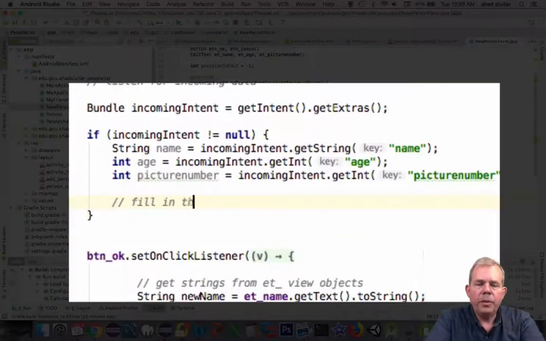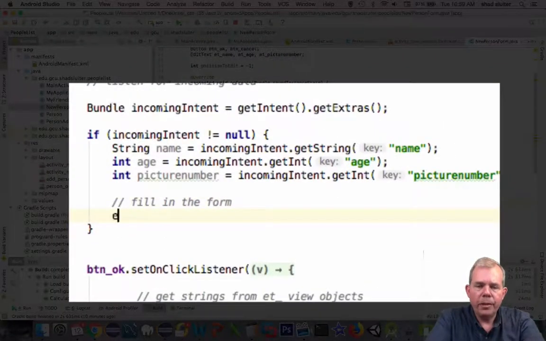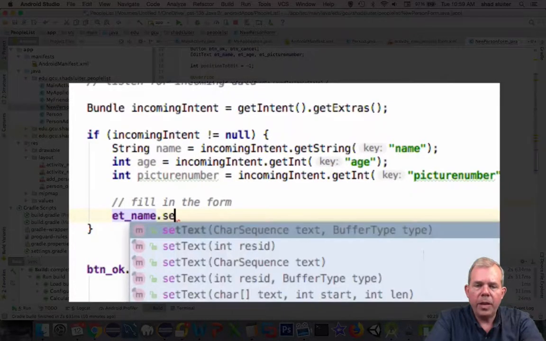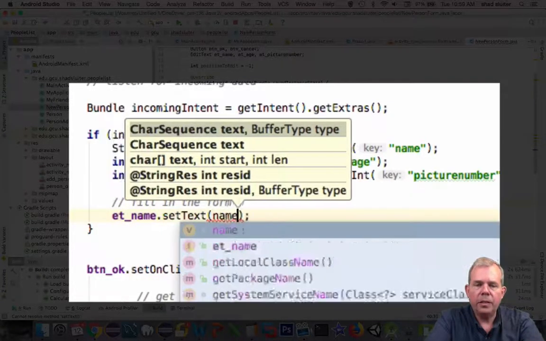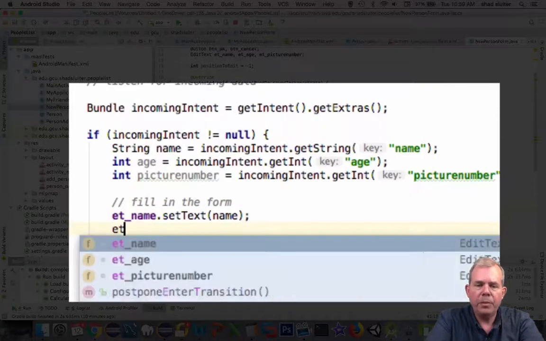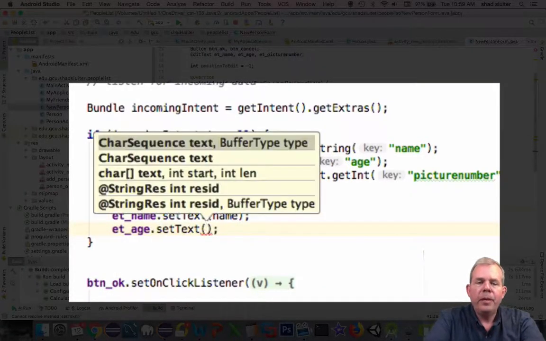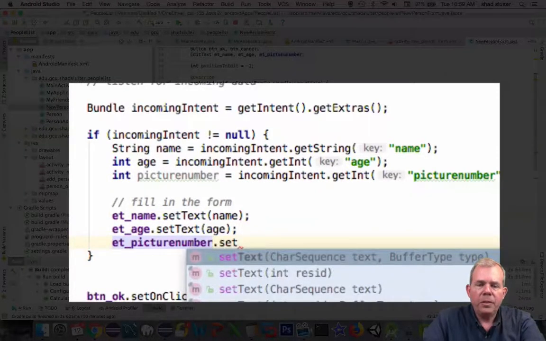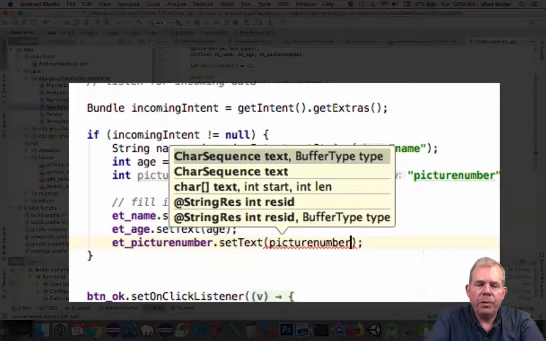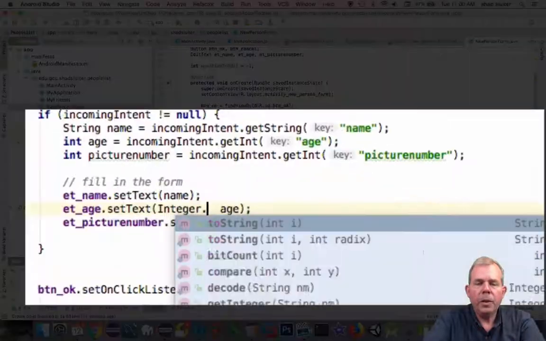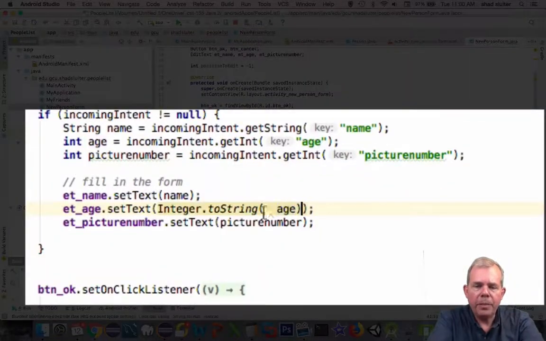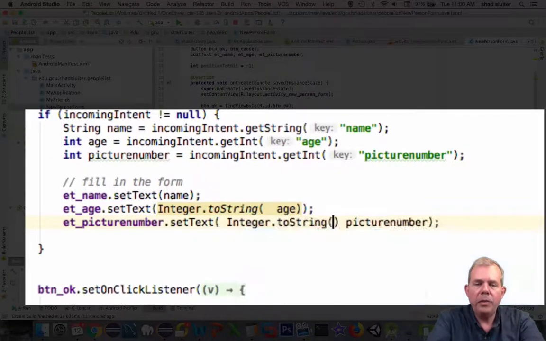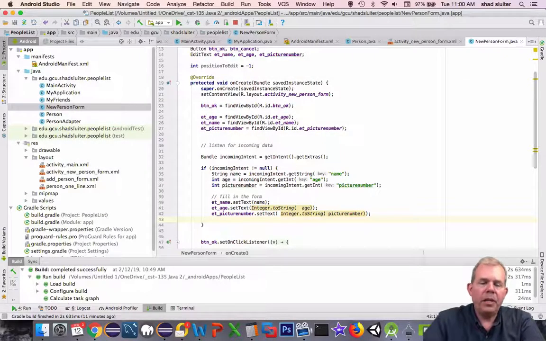So the next step is to actually fill in the edit form for us. So editTextName is setText for name, editTextAge is setText on age, and picture number with picture number. This will cause a problem though, because age and pictures are not strings, they're integers. So we have to do some extra work in here, otherwise our program will crash. So I'm going to go back inside the parentheses and insert the toString method. So we're going to convert age to a string and picture number to a string. All right, so you might think we're done. Let's see if it works.